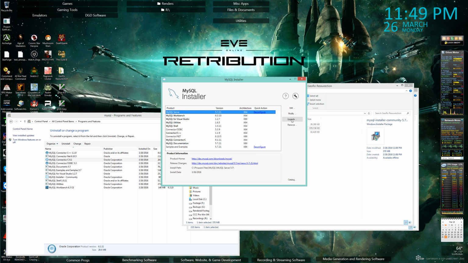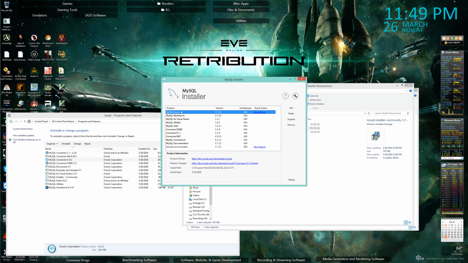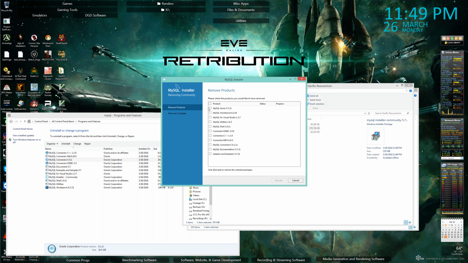I want to modify. Or let's just remove it from here. Then we'll reinstall it. Just as easy as doing it from Programs and Features. Well, we're off to a good start. Trying to revive GeoRo. Good God. Okay, well, to be honest, I've always had problems getting MySQL installed sometimes.